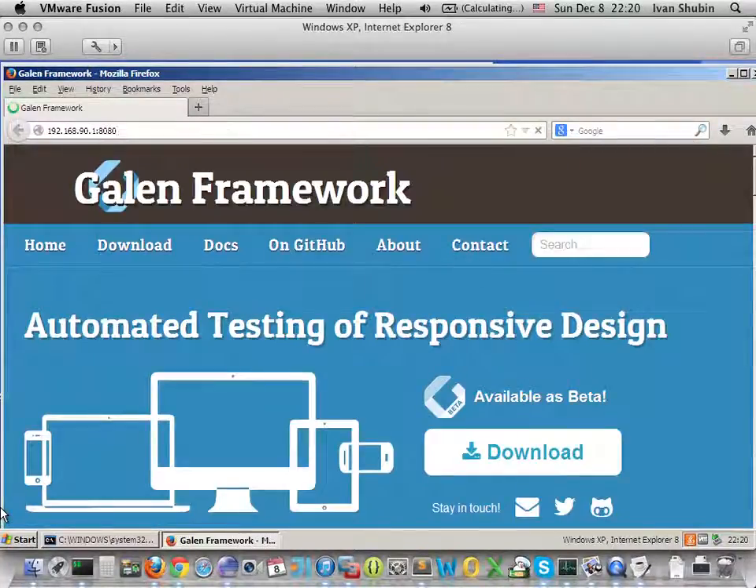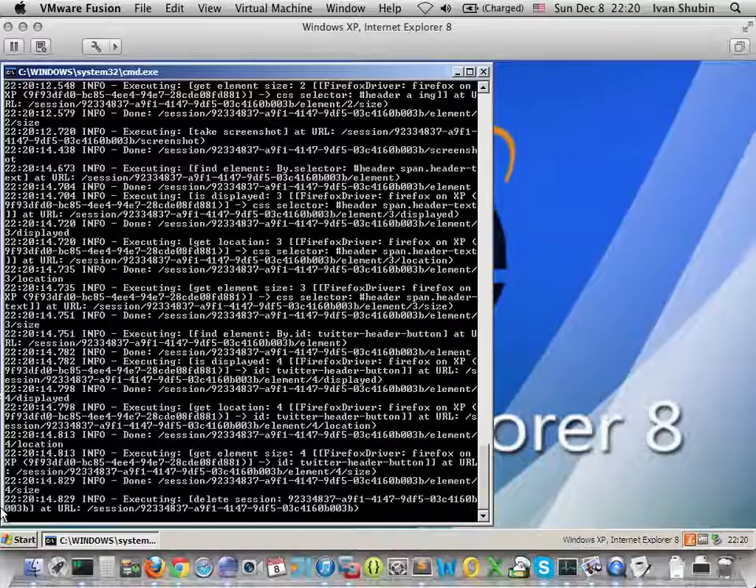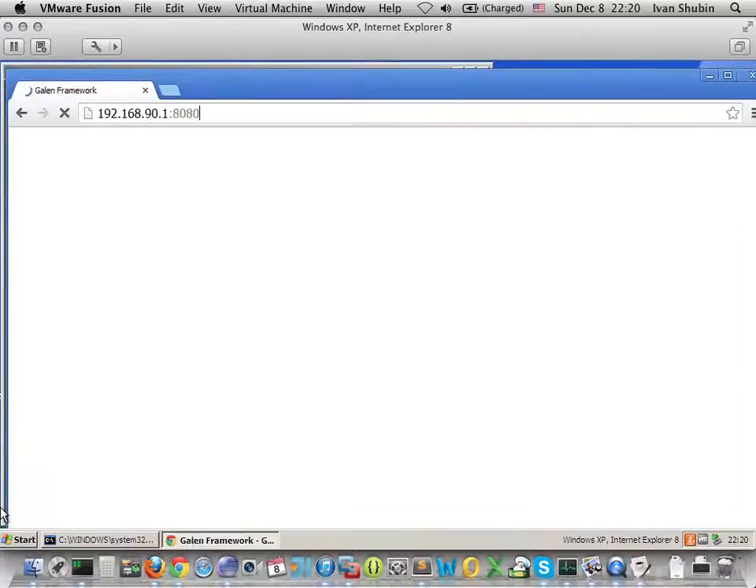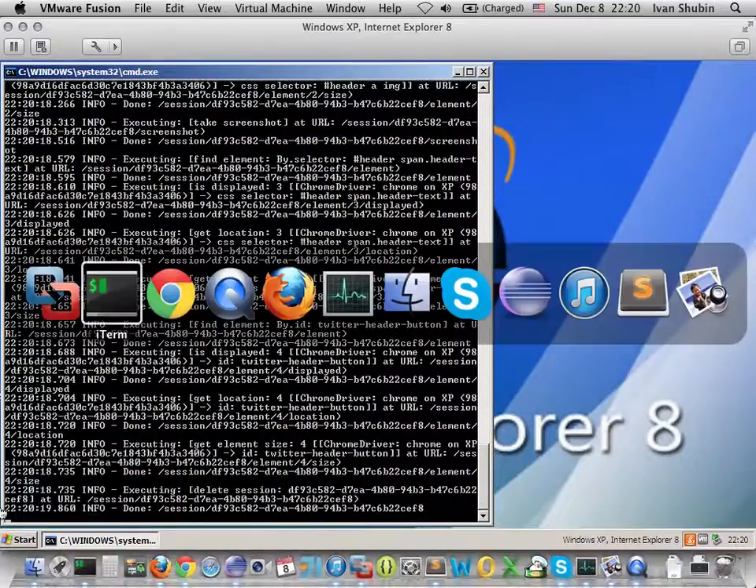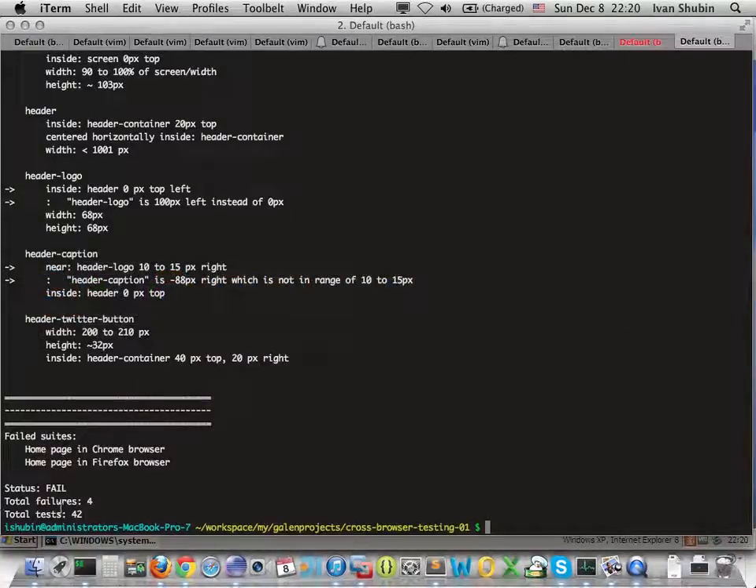You see that the logo is broken, it's misaligned. I did it on purpose. So on the official website, there is no such bug. Now it's going to run the Chrome, same thing here, and it's finished. So you see total failures, 4. Let's see what it is.